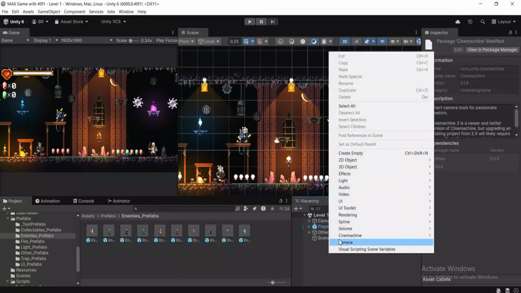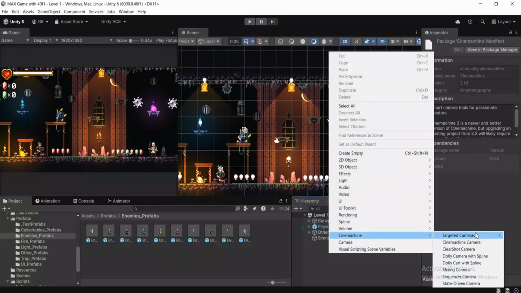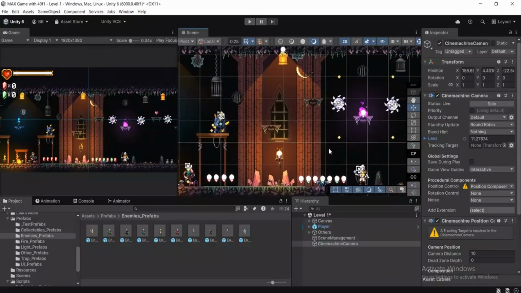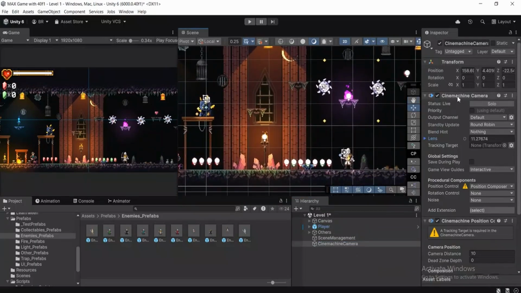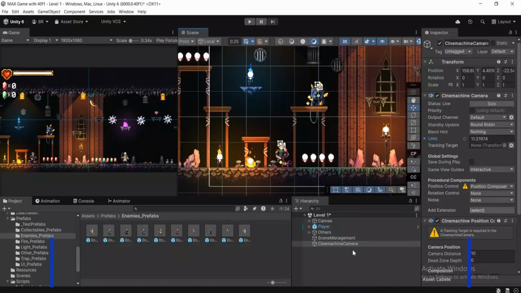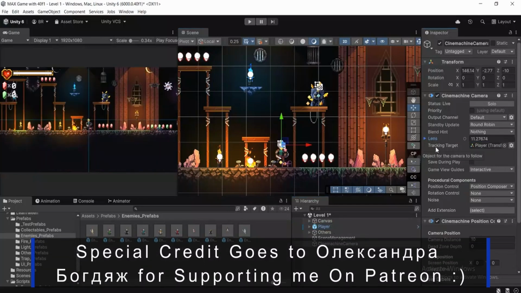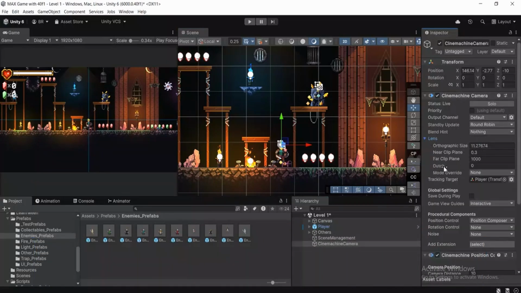Once we're done, we can close this tab and go over to the hierarchy, right click, then go to Cinemachine at the bottom, then Targeted Cameras, and then choose this 2D Camera. Now it's going to create the Cinemachine camera. If we go to the Cinemachine Camera component, Tracking Target says None (Transform). Since we want to follow our player, we're going to take our player and drag it over to that slot called Tracking Target, and we can just play around with the zoom in and zoom out.